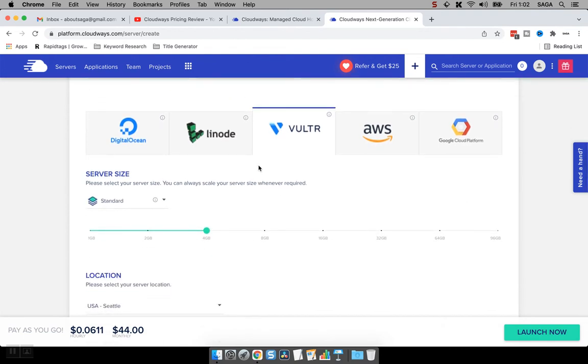So we're going to come up here, we're going to look at the Vultr server, and over here we have the possibility of selecting the standard option or the high frequency. With the high frequency, it is a server that's a little bit of a premium.